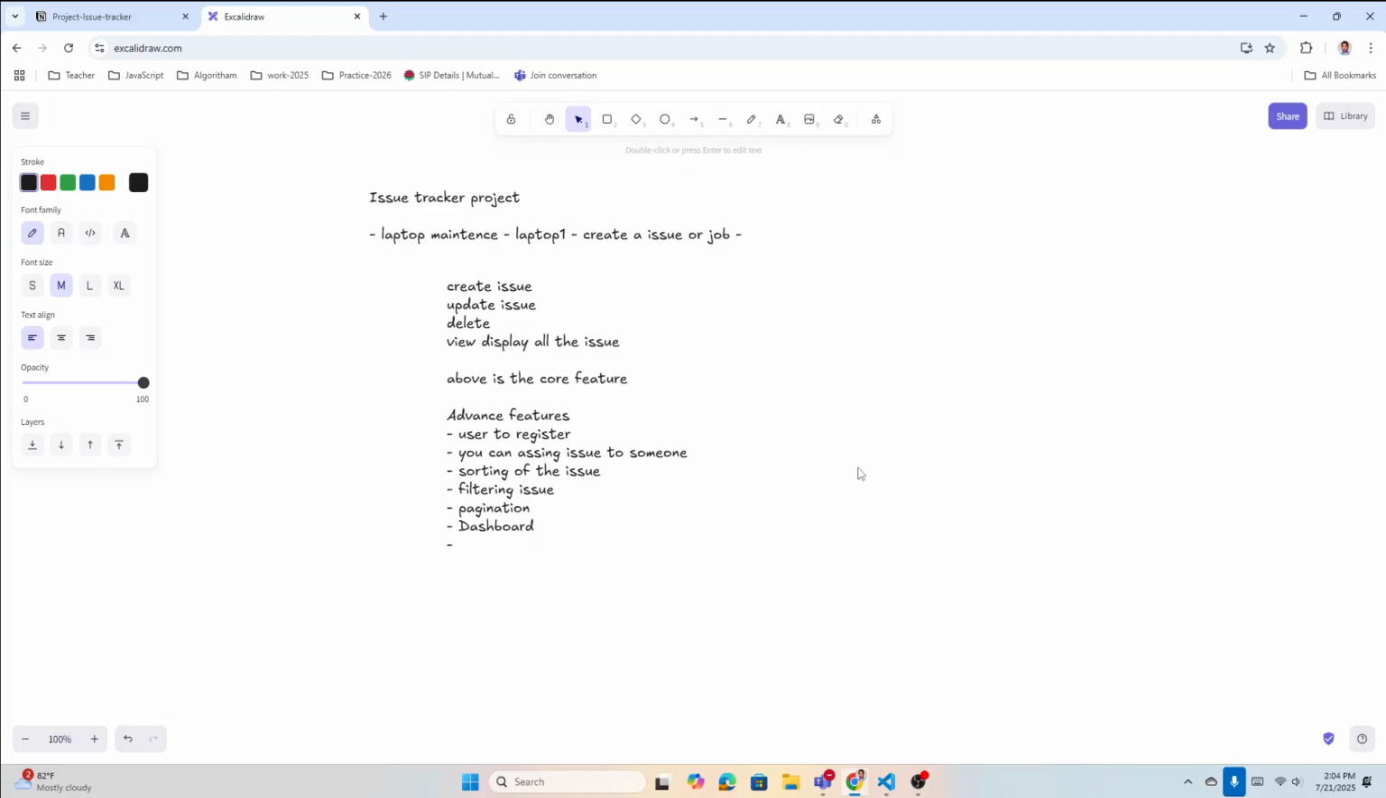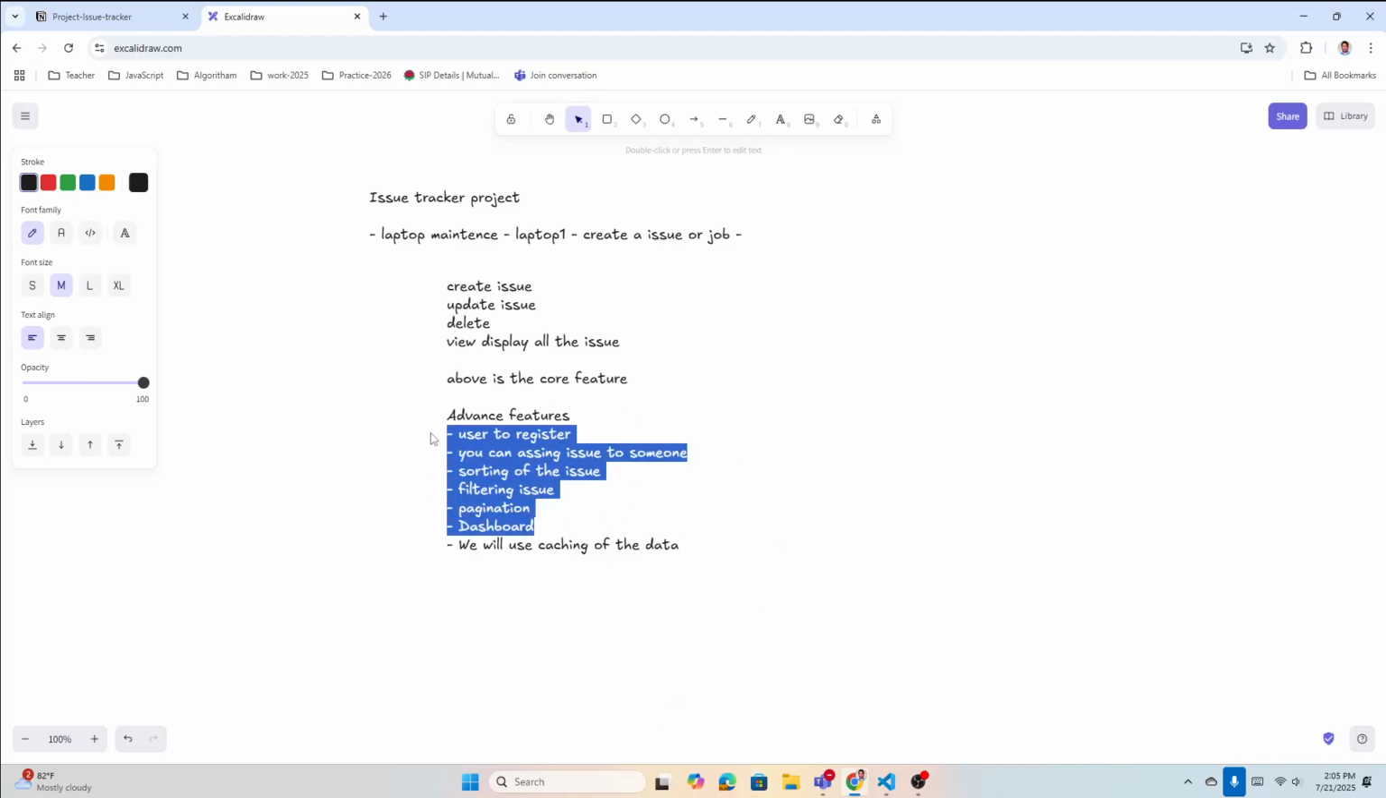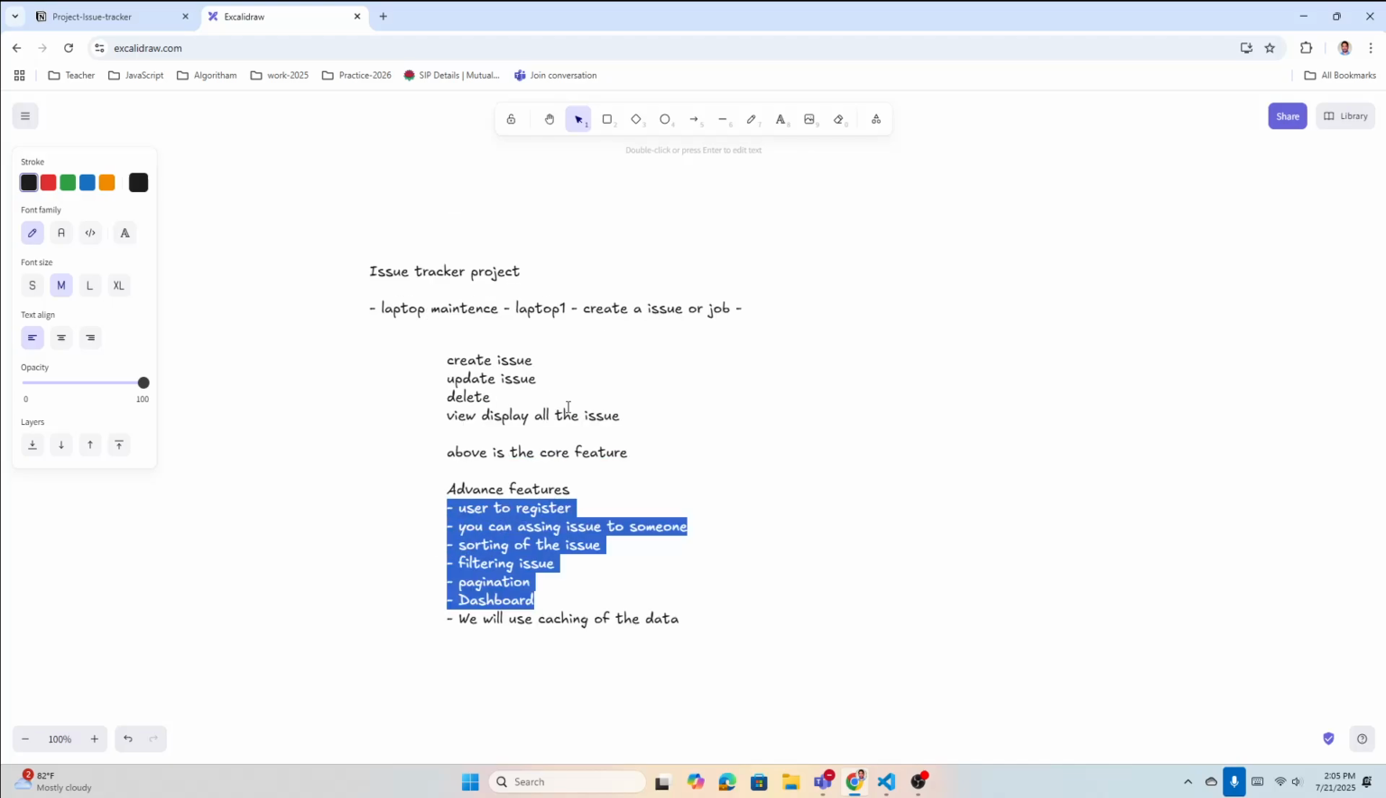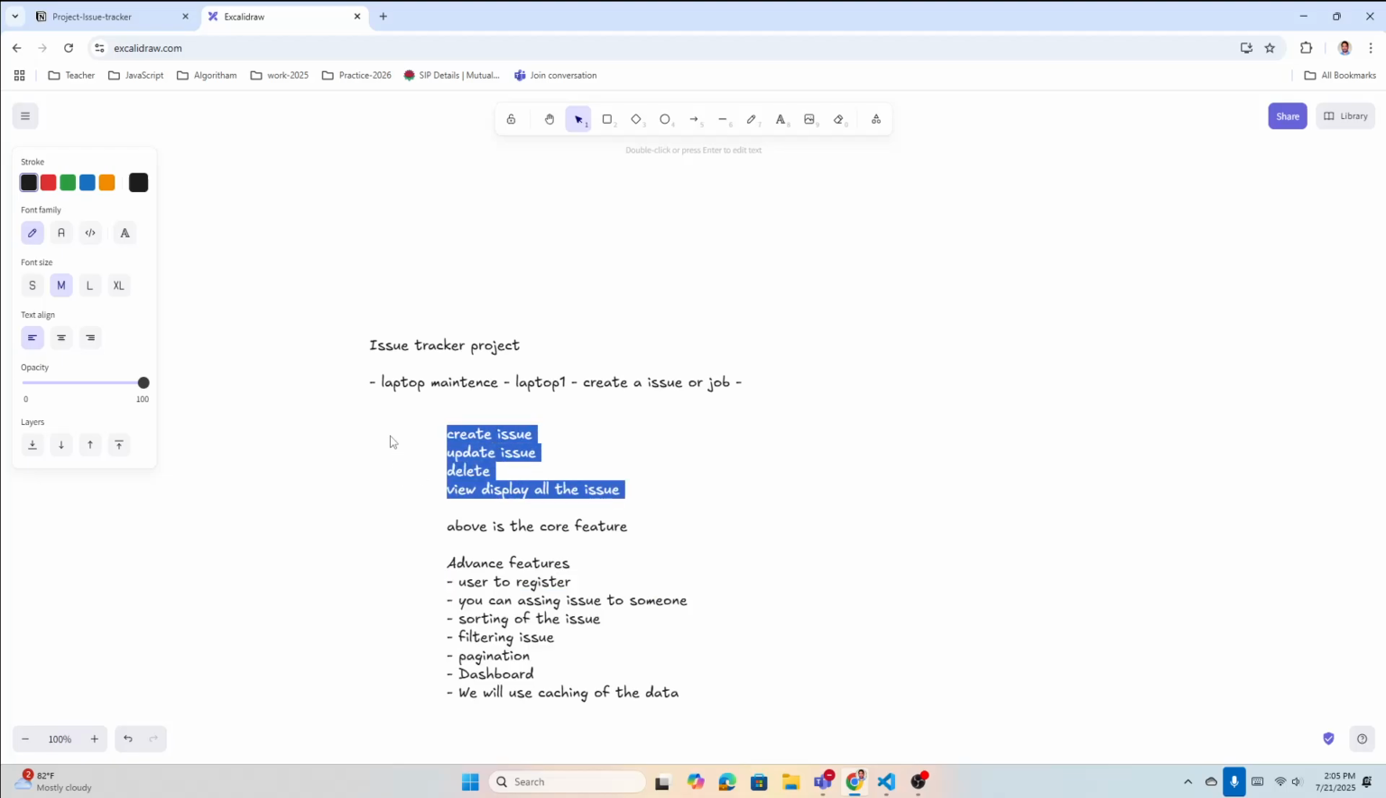Yeah, these are some advanced features we can add. Of course, we will use caching, caching of the data also. What is caching? We're going to talk about that in the class. So these are the features, and this will come from Next.js. These are the features we're going to build.